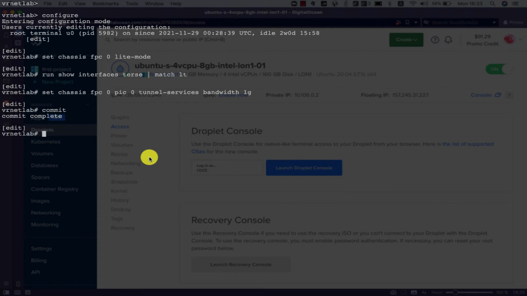and after the commit you should now be able to see the LT interface appearing on the show interfaces terse command. So let's see. Yep, we see lt-0/0/10. The number can change, probably it can be a different number for you, but overall the concept remains the same.